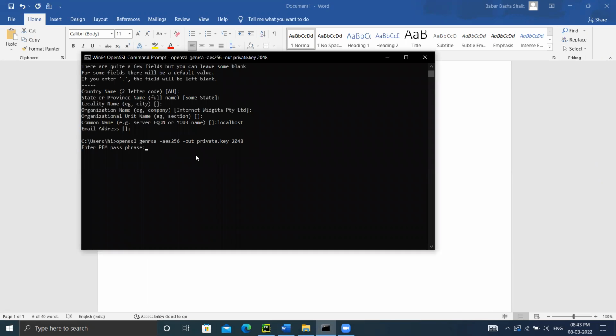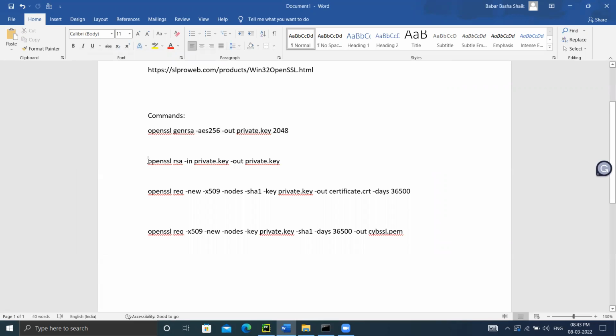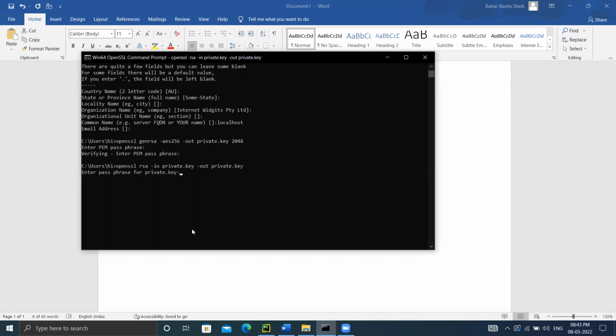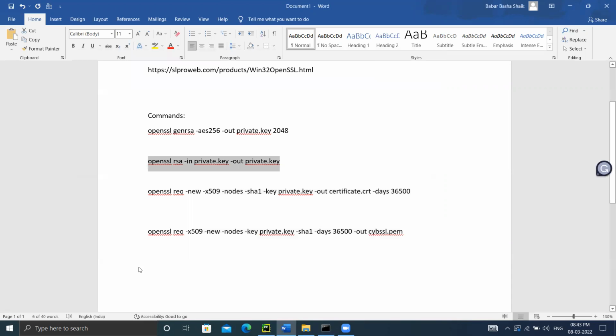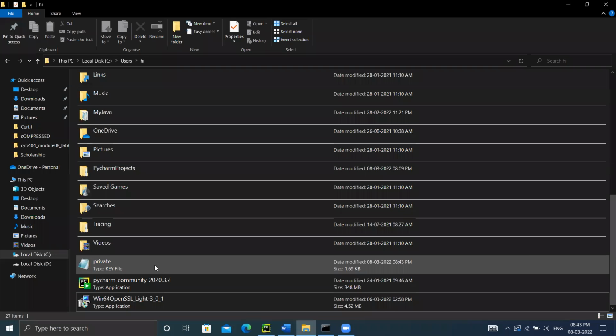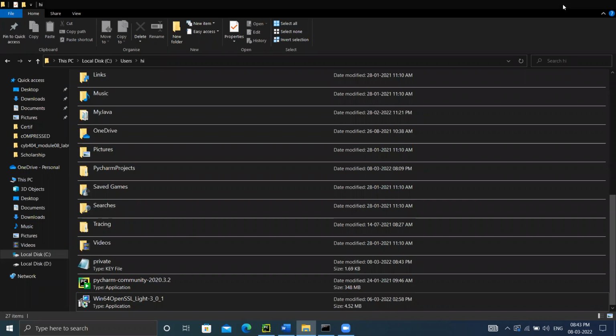Here we can see that I'm generating my private key using my own password, and I have to reconfirm my password. Now I'm going to run my command 2 to update the private key. Entering my password again. As you can see, the private key has been generated. You can see the file there. And now I'm going to run my command 3.